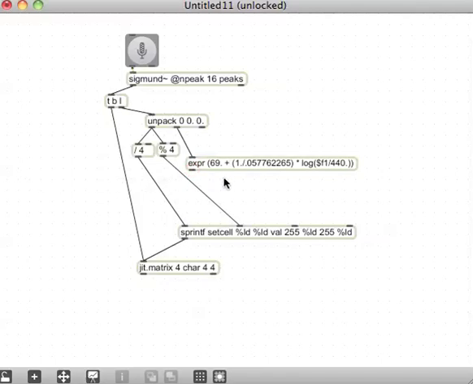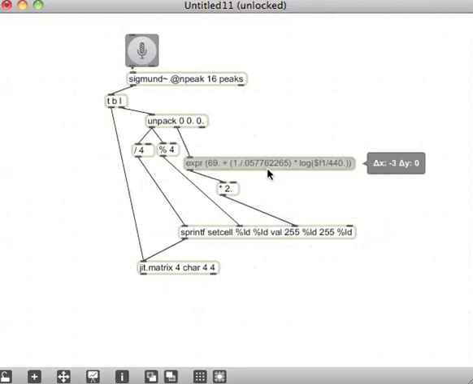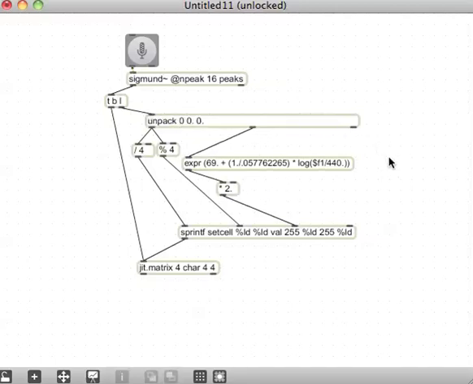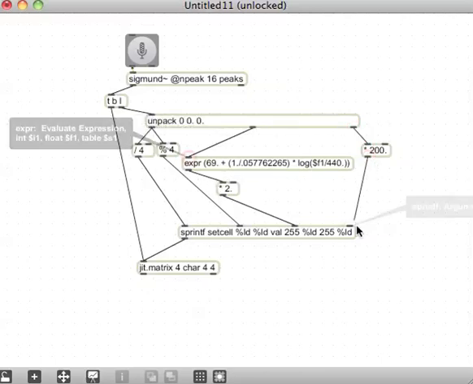Actually, because we're going to deal with values 0 to 255, I'm also going to multiply that by 2. Very good. So 0 to 127 is typically MIDI, which is what this will produce, and multiply that by 2 to get 0 to 255. Now I guess the amplitude thing, let's just try it with just some randomness here, times 200, let's say. And let's just put that in there.